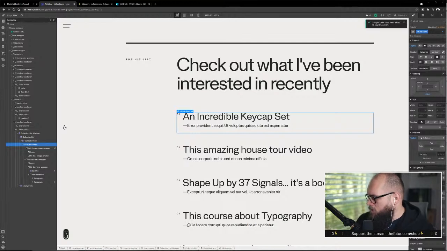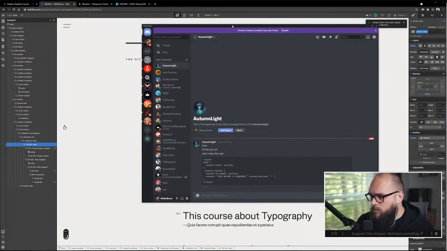Okay, so I see the code here. Thank you, Autumn Light. I really appreciate this. So text before if required counter section. Where do I put this? Is it in the global HTML up there?